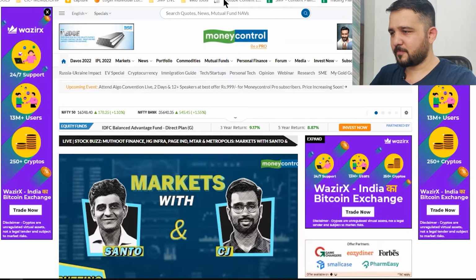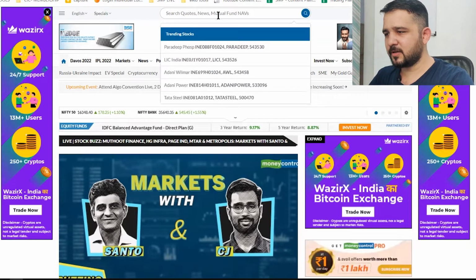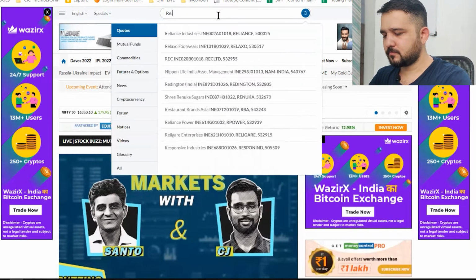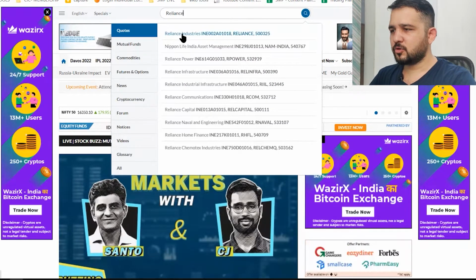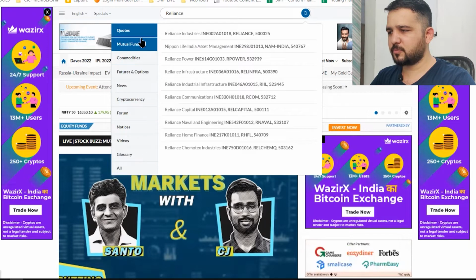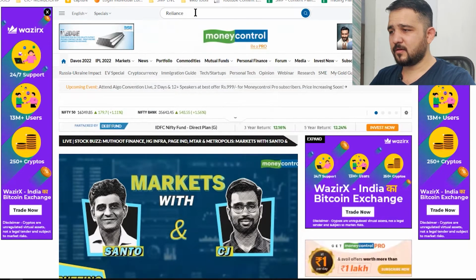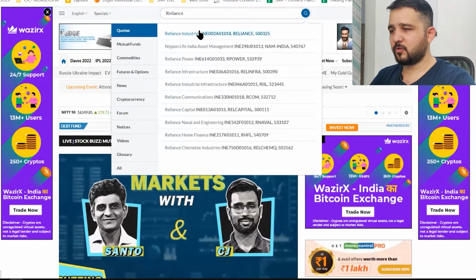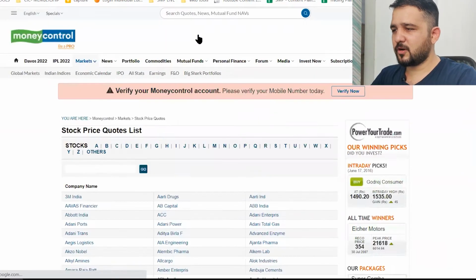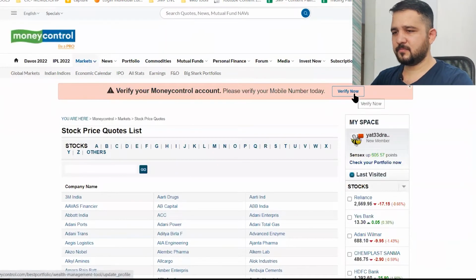First of all, I'm going to go into its search bar to research any stock. I'll start with Reliance as an example. So you type in the name, and as soon as the name appears, you can click on it. As you can see on the left side, you can see a lot of other options related to the same stock, but right now we want to get into just the stock's information. So I'm going into Reliance Industries.